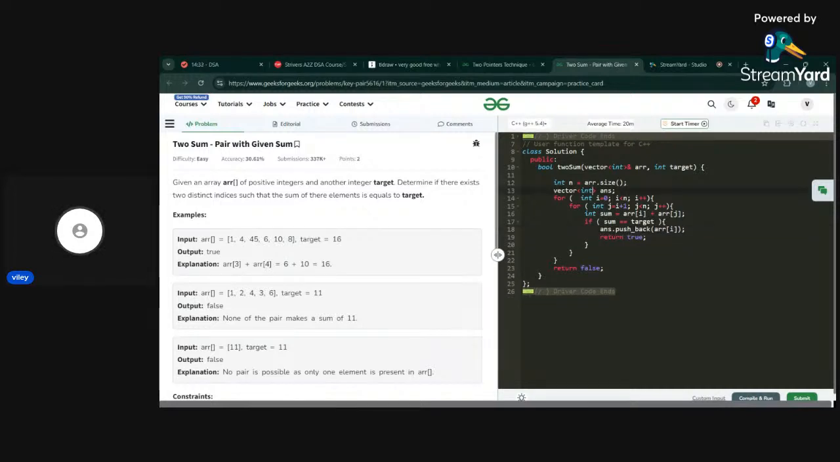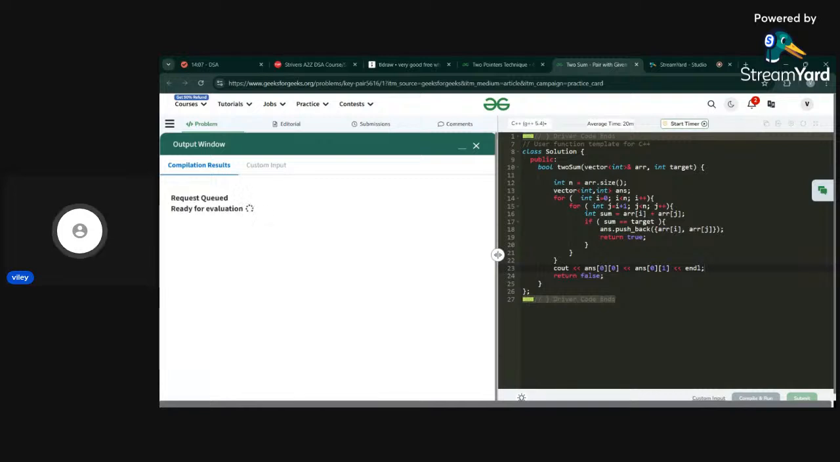I think I can do this. Array of i, comma, array of j, and I can say cout answer of 0 and answer of 1. So these two are going to be your values.